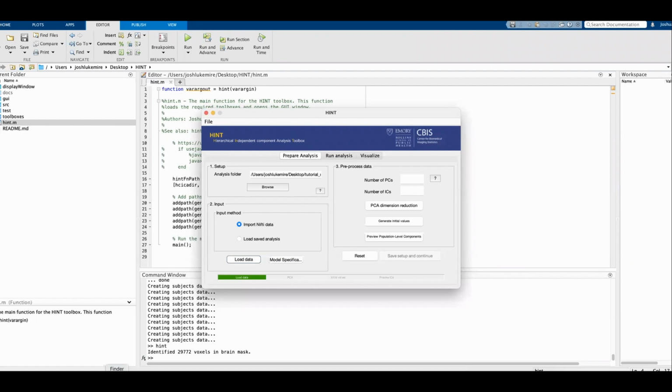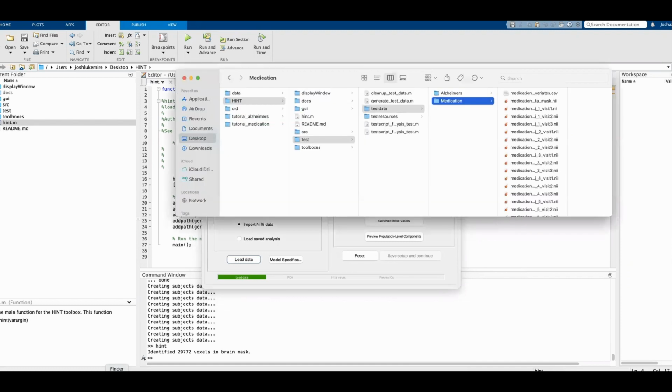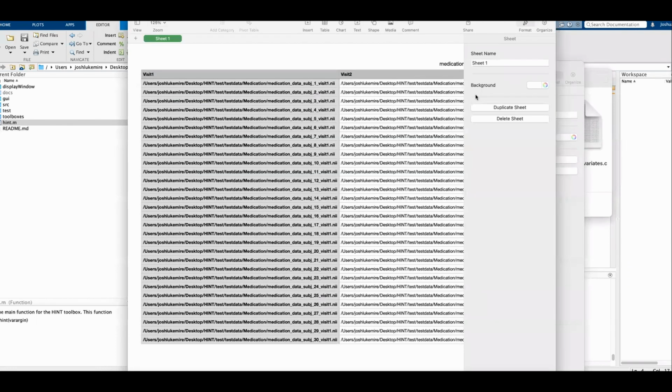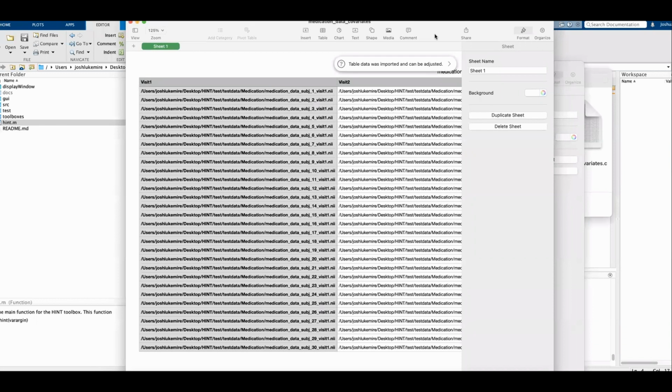So one important thing to notice before we move on is how the covariate file should be set up for a longitudinal data analysis. If I come into the medication folder and open up the medication covariates.csv file, we can see how this looks.